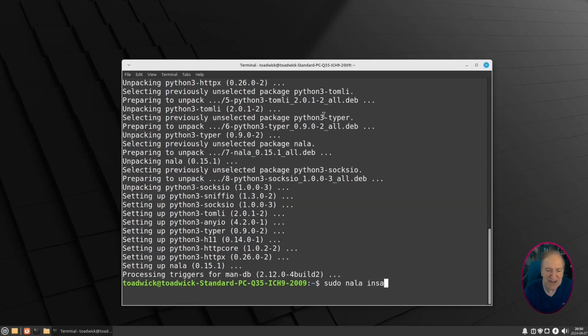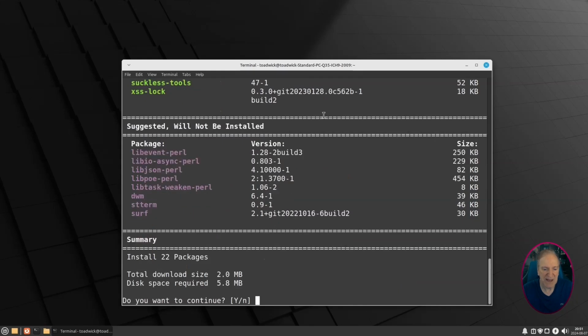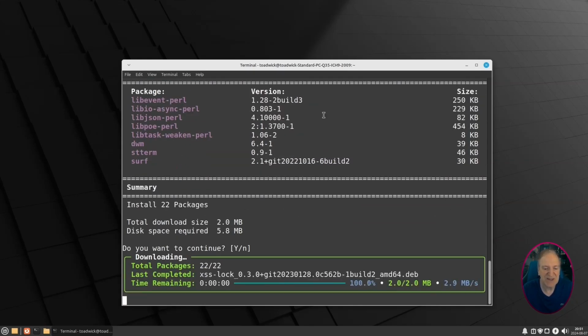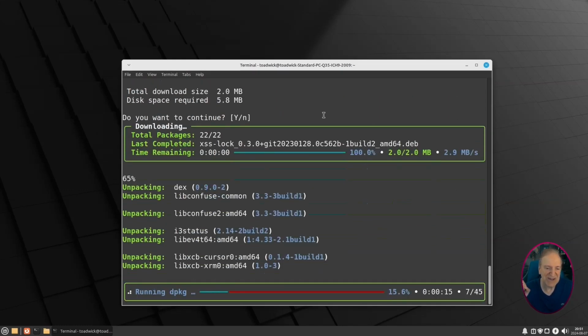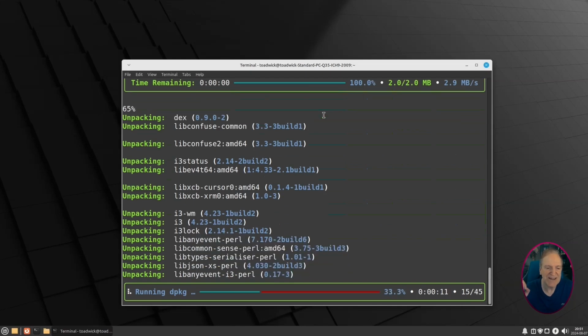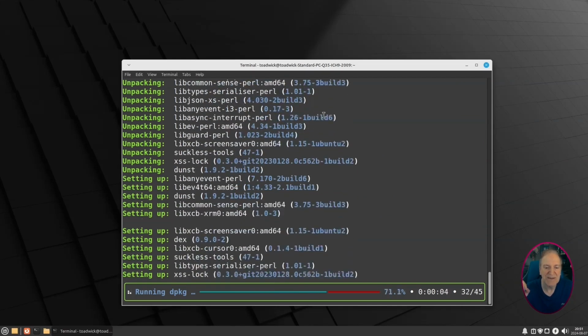So sudo nala install i3 is all we really have to do to get this going. Hit enter here, and then yes. Just enter again, because yes is the default. And look how gorgeous Nala is as it runs. It is really a nice improvement on apt.